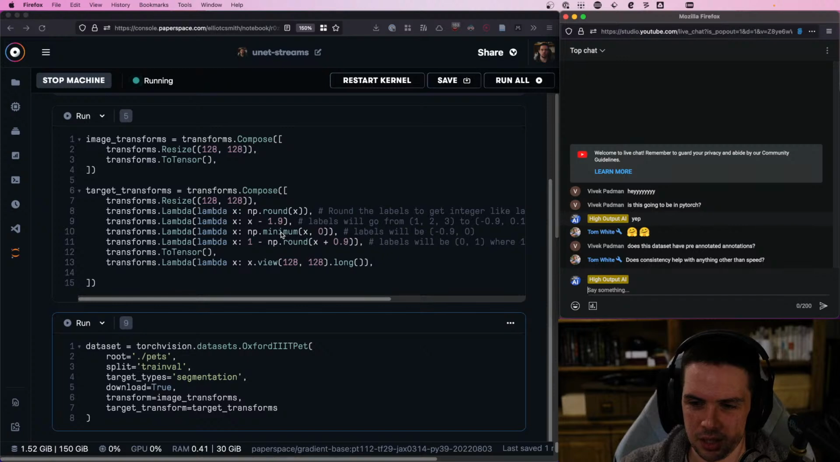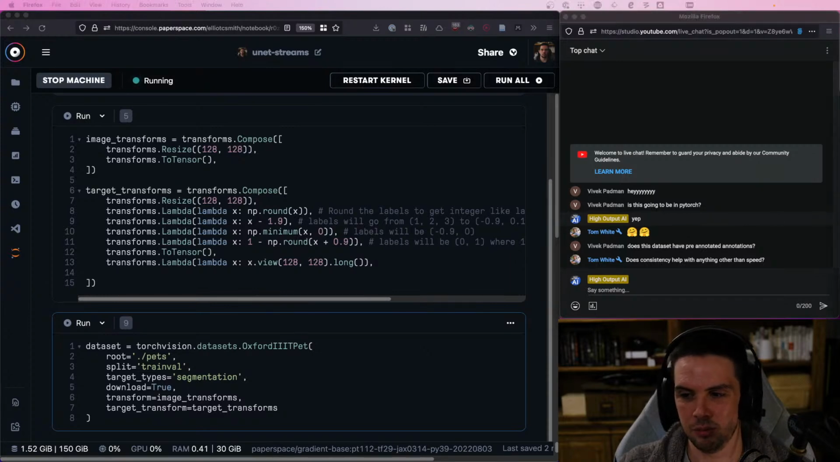And then, does consistency help with anything other than speed? So we do want them all to be the same size. You can train UNets to operate on variable size images. It requires a lot of extra configuration that I didn't want to add to the complications of this video. So I've done a few things in this setup, and I did a little bit of experimentation before this stream to try and simplify this as much as possible, because my goal here is that you understand how all of this works at the end of the day.